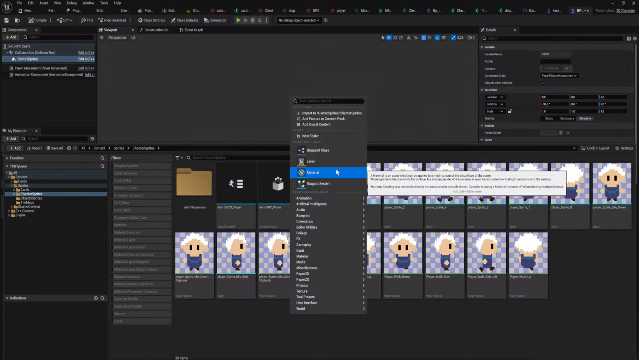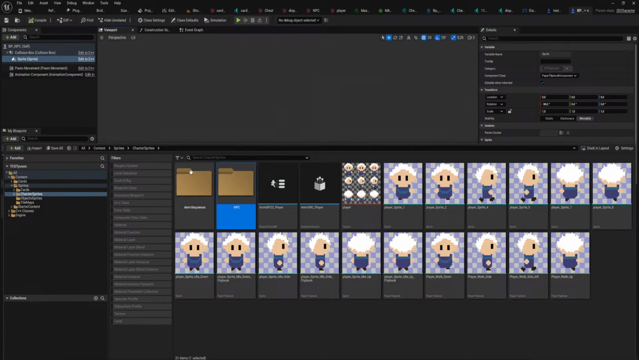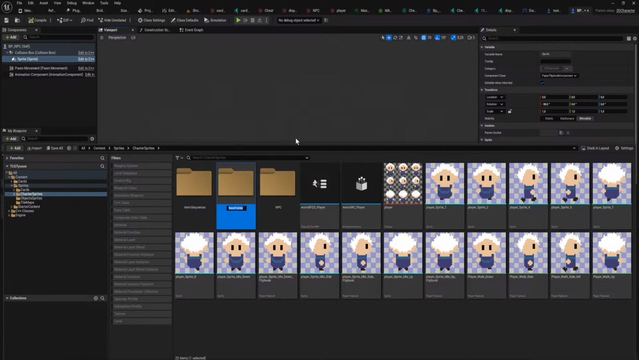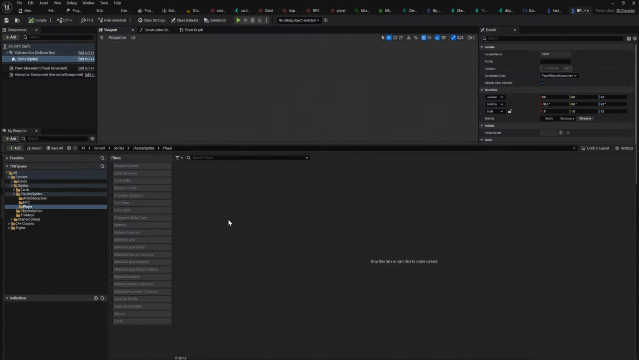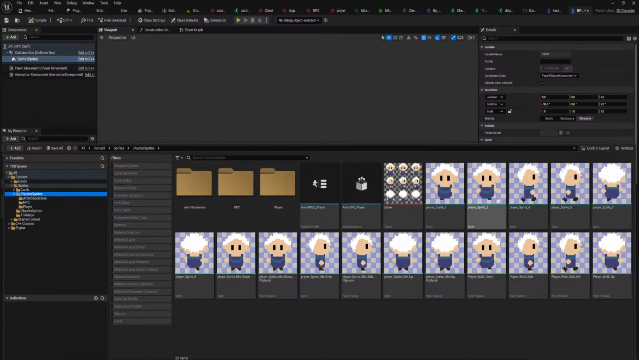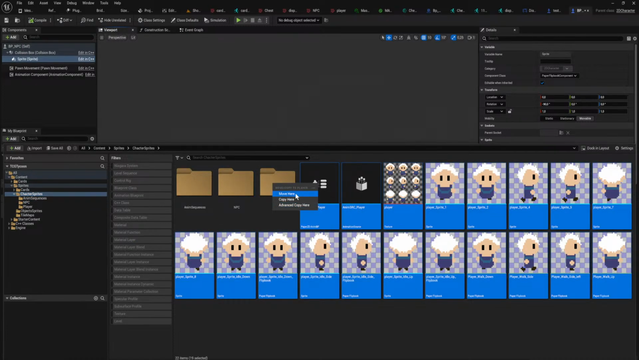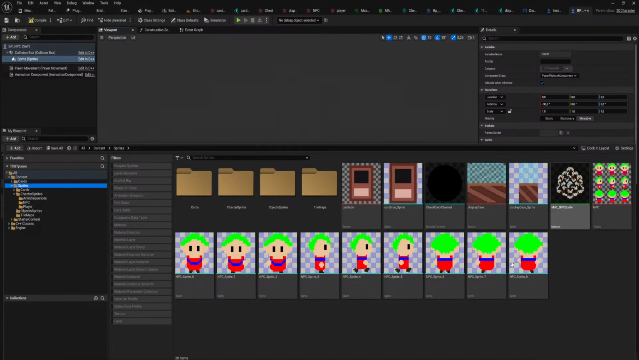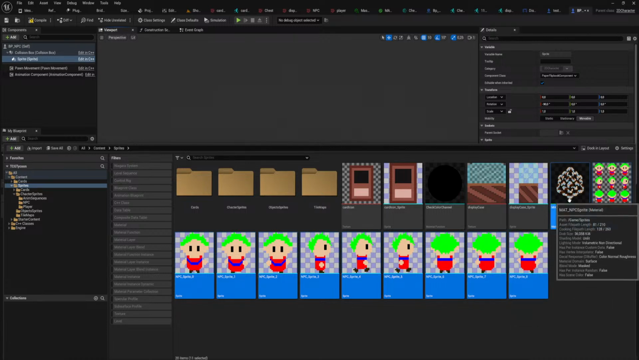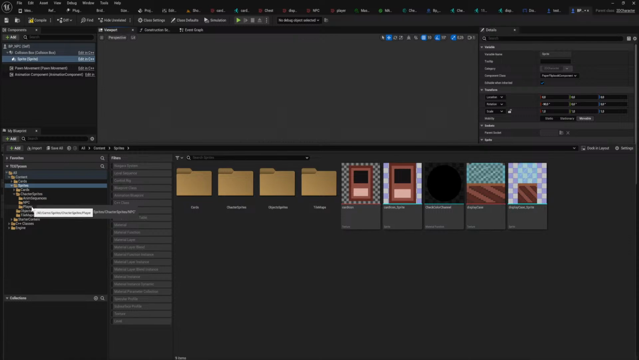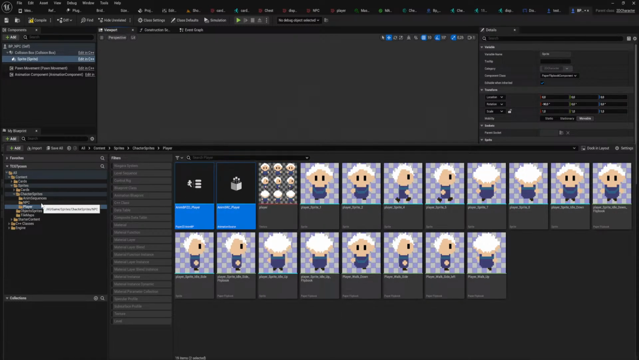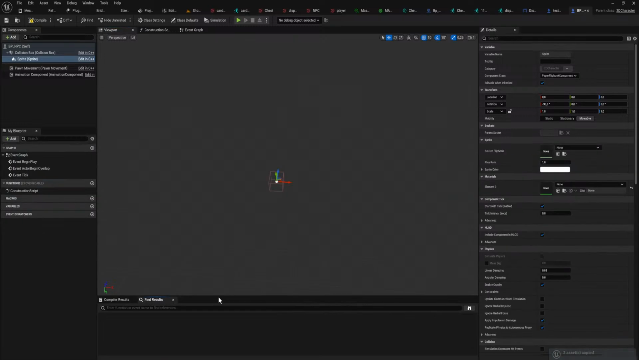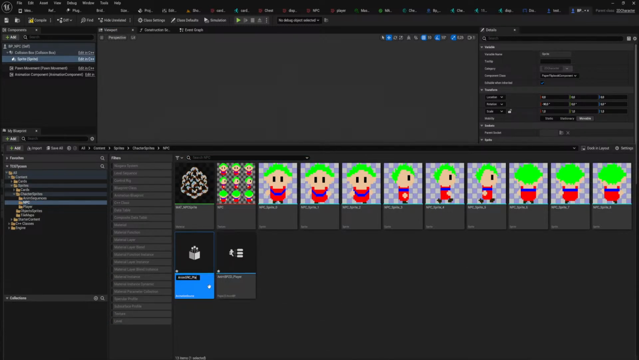So let's just make an NPC and a player folder. So everything in here can move up into the player folder, and then the NPC folder, let's see, all of this, I might as well put that one in there as well, can go into the NPC folder. And then we can copy over these two real quick. And this will be the animation source for the NPC.